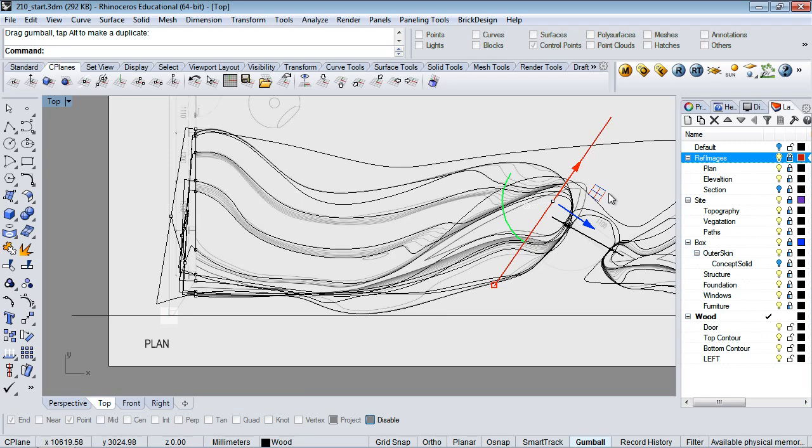I guess I'm not quite understanding what you're asking. Pivoting this in the z direction? Yeah.